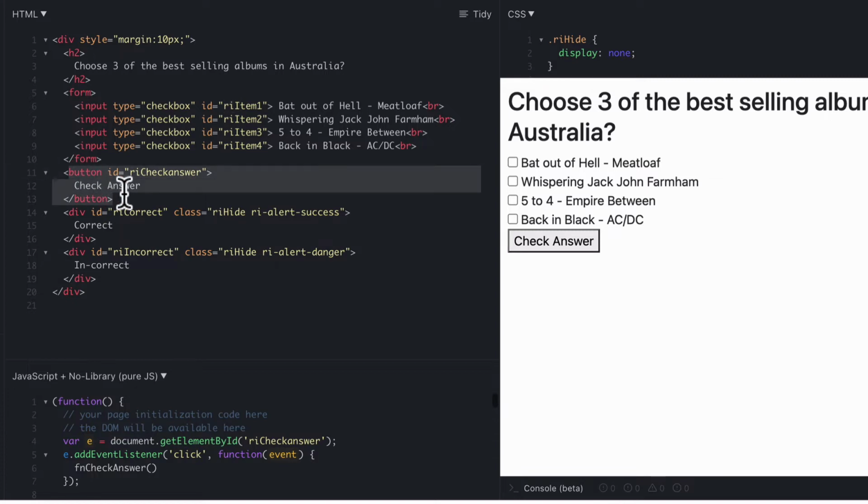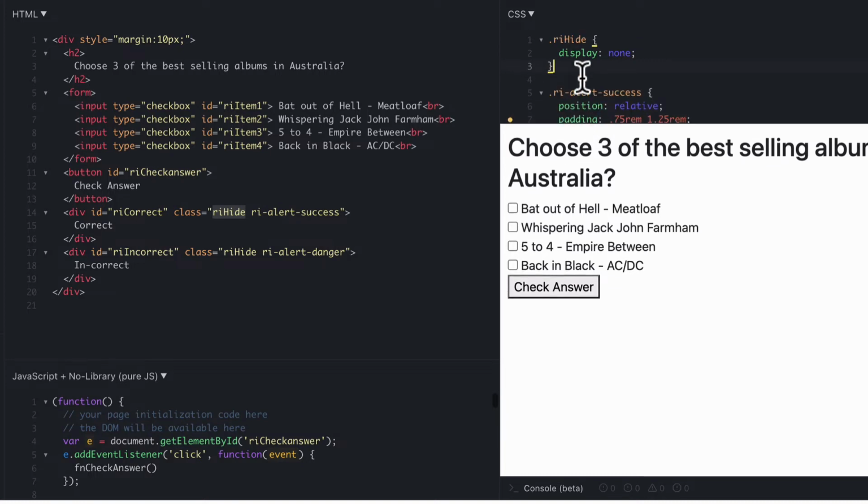Then we have a button to check answer. There is our check answer button. Then we have a div, which is hidden using class RI hide, which is over here. There is our class. RI hide is display none. That's our CSS. That means it will hide the div called RI correct, and also RI hide will hide the div incorrect. I've also added in an RI alert success and RI alert danger, just to show the red and green correct and incorrect answers, or the feedback that they get when they click on check answer.